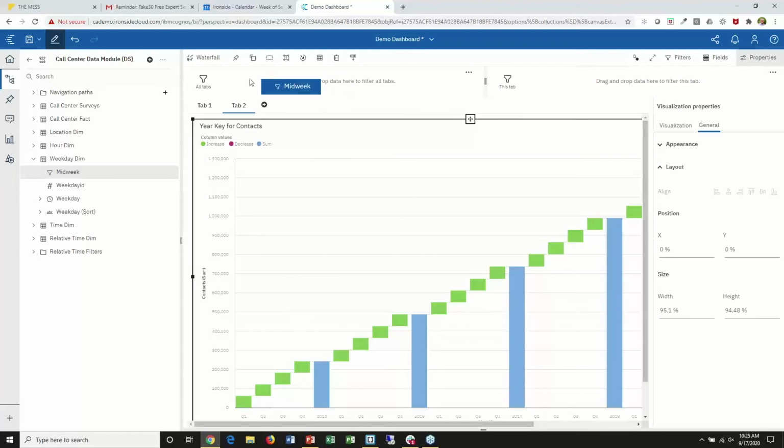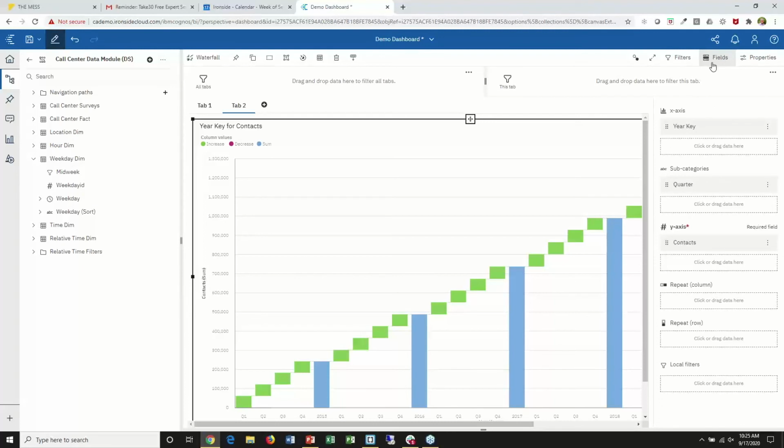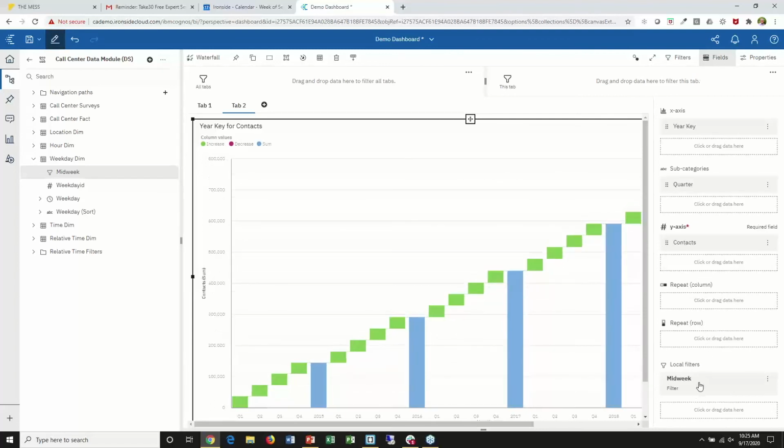I can drag it on to filter all of my tabs. I can drag it and drop it on to filter just this tab. And I'm going to go ahead and leave that there. I'm going to go back to fields, and you see local filters down here. If I now drag that over to the local filter, you'll see the icon change where I can actually drop that there. That's now going to filter this visualization based on something that I've created in the data module here on the left-hand pane and made available to the visualization.